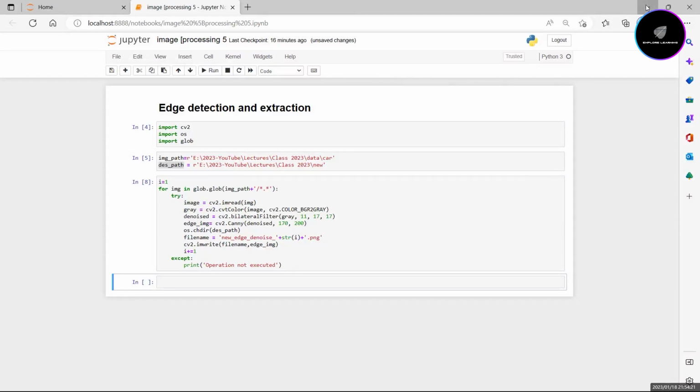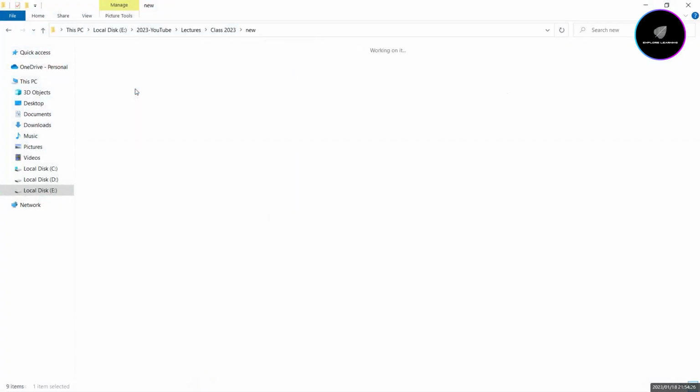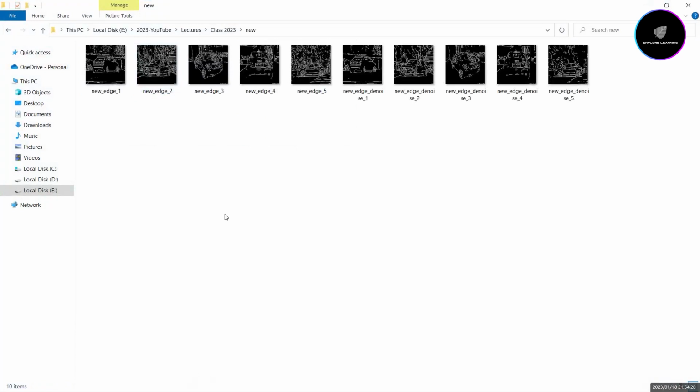All right, so let's check in our folder. Let's see what we have. Wow, this is wonderful. Now you see the previous extraction we did without the bilateral filter, and then you can see the images from the new edge denoise. After applying the bilateral filter, you can see the differences. Now let's compare the first image without the bilateral filter and the one with the bilateral filter.